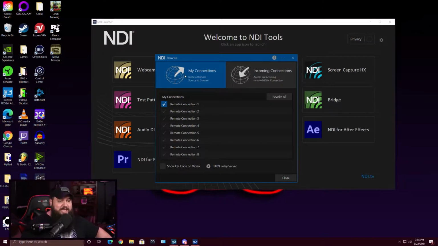Right here under the My Connections tab, you're going to see a list of remote connection options. Now, by clicking the check marks next to the different remote connections, that's how you enable that remote connection. So if we click right next to remote connection 1, you'll see that the check mark turns blue, and that means that that connection is active.